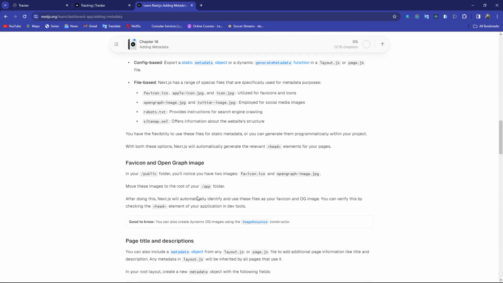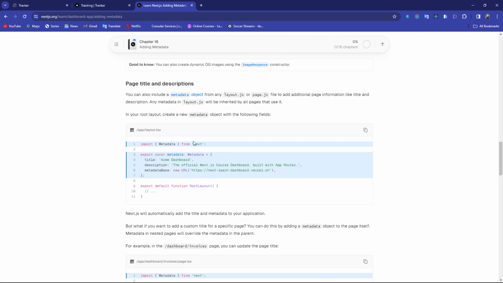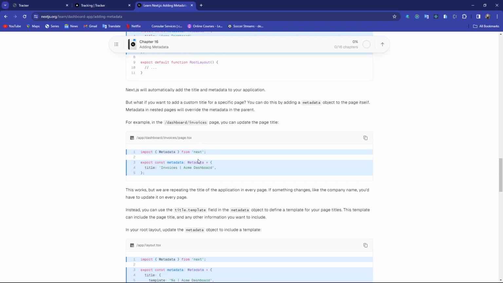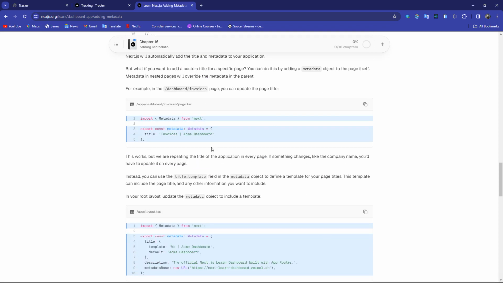So you see, here's an example of how you can include metadata in Next.js. Just bring in the Metadata type, and you can place your title, the description, and the metadataBase here. That is the URL which this application is going to be served to. So this is how metadata is easy in Next.js. You just import this metadata and you use it throughout your application.